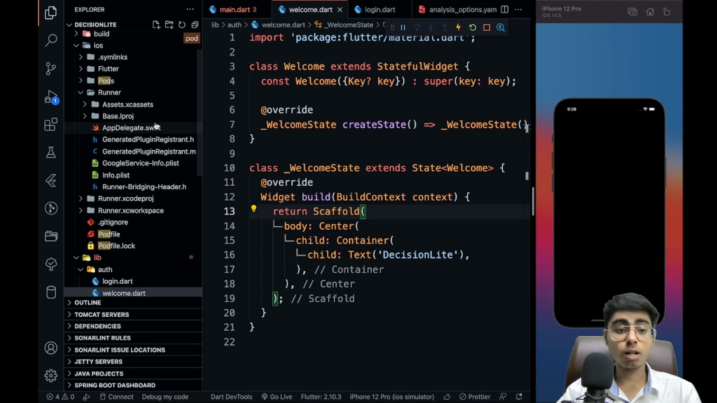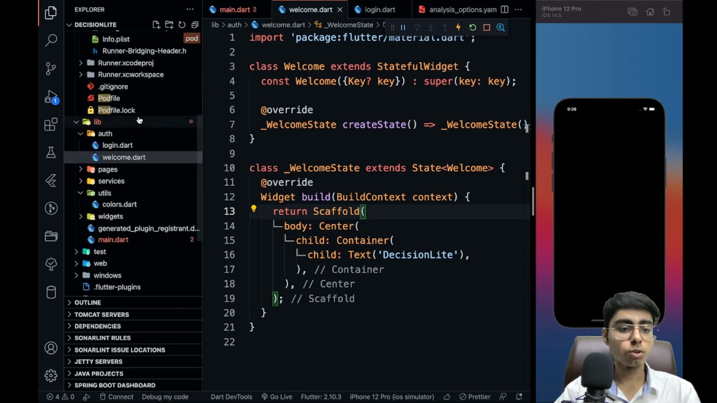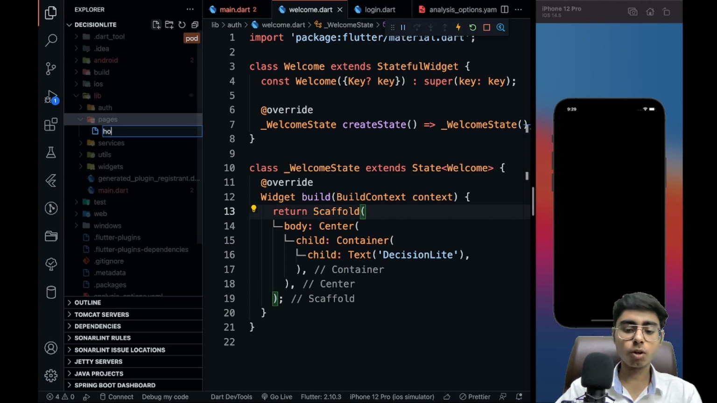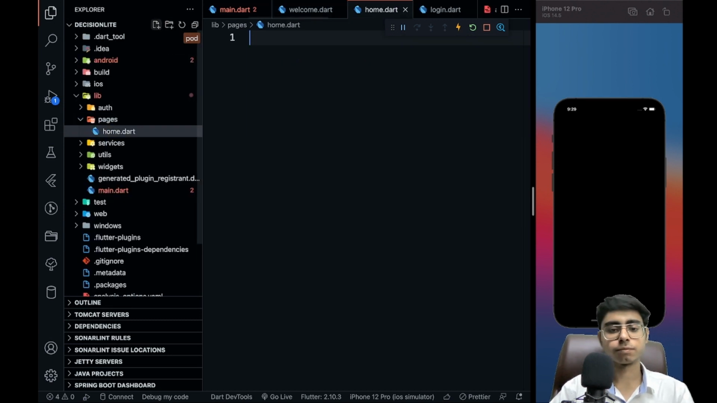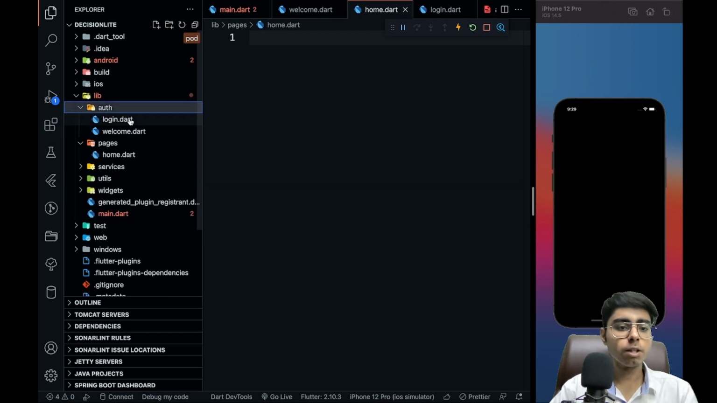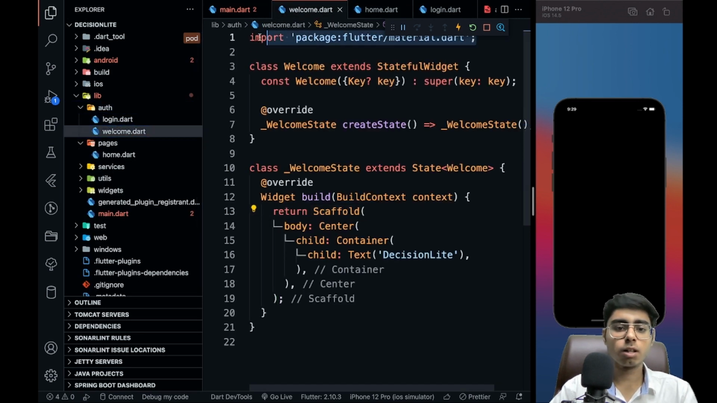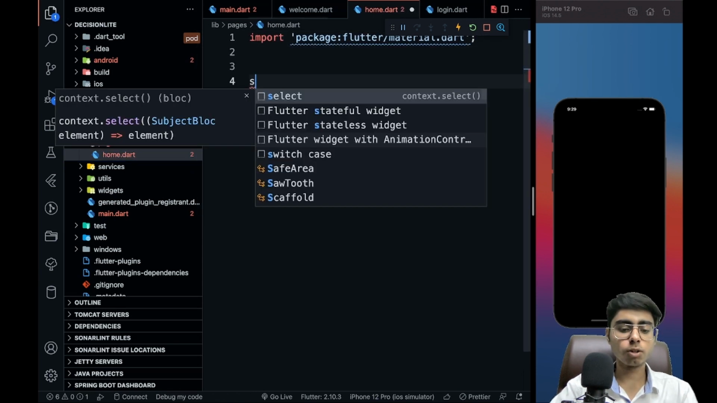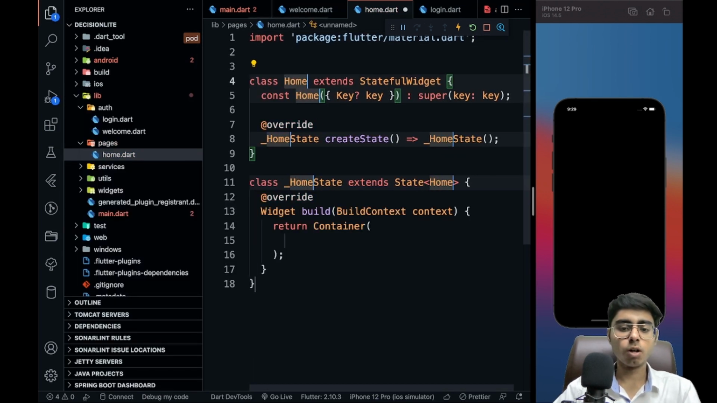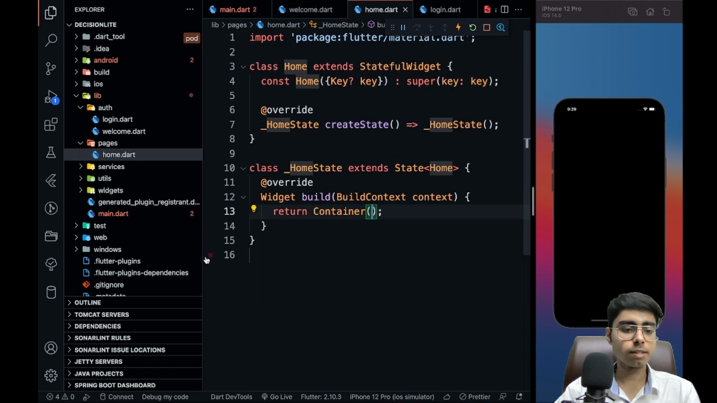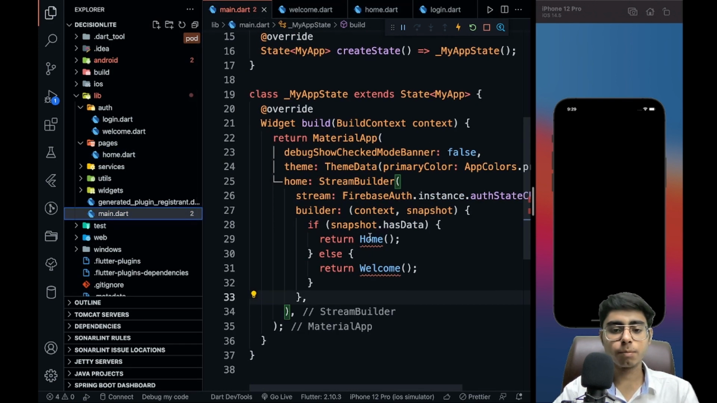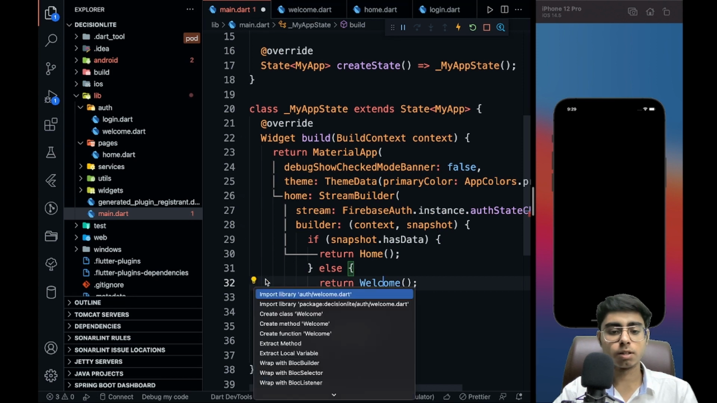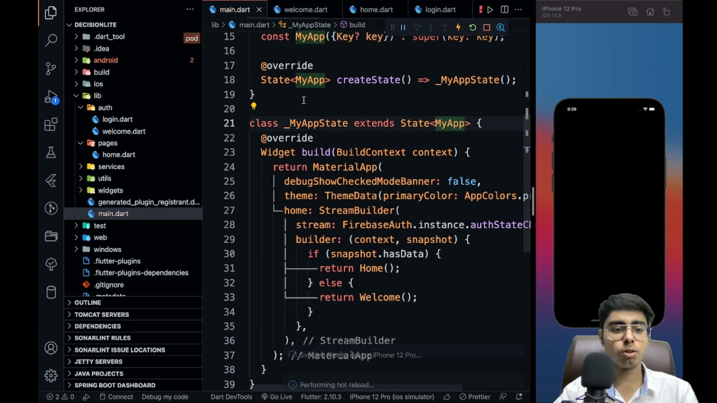Yes, in the main.dart we also need to define one home. So for home, I'm going to go in my lib pages, and here I'm going to create home.dart. Let me copy this line, that is material.dart, from here, put this in home, and here also I'm going to create a stateful widget called Home. Yes, let's save it. In the main.dart, let's import home.dart, which we had just created, and also welcome.dart. We are ready to go.